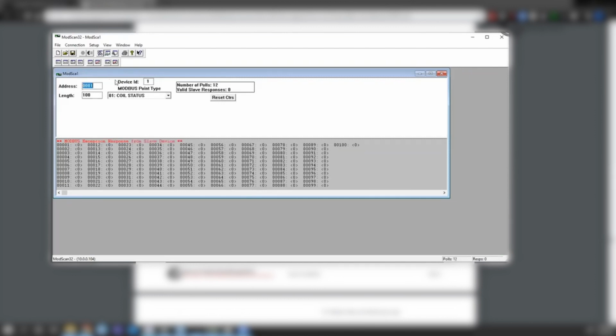So my starting register address was 1000. I'm only going to take, say, 20 registers. The point type for Modbus, you have coil status, input status, holding registers, input registers. These meters, we're going to be polling the holding register. And so right now you can see that I'm getting values, but they don't look anything like what they should.